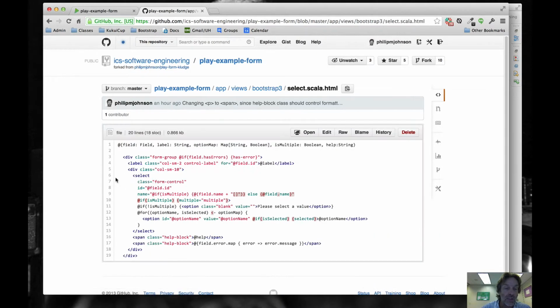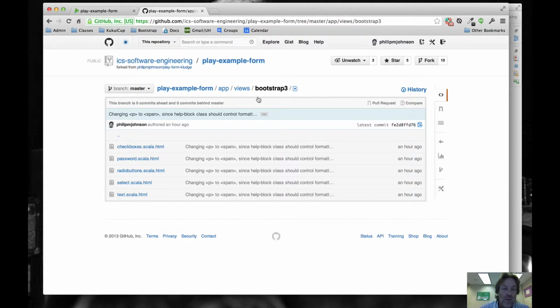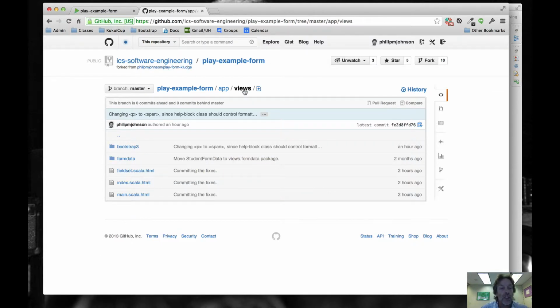And here's how select works. Select is a little bit more complicated because you can use this same controller to do a single selection, which is that pull-down list, as well as the multi-selection, which is a box that contains multiple labels that you can select one or more of. So we account for both of those with this particular template. Okay. So how do we use it?